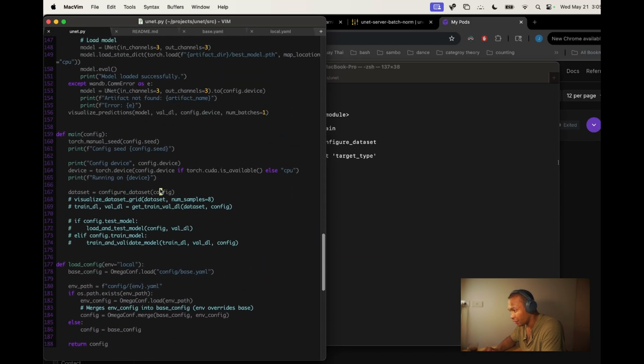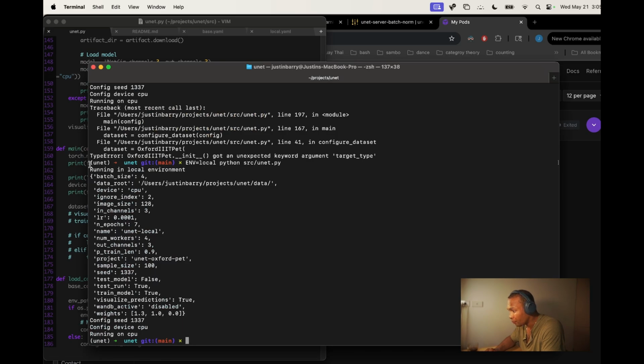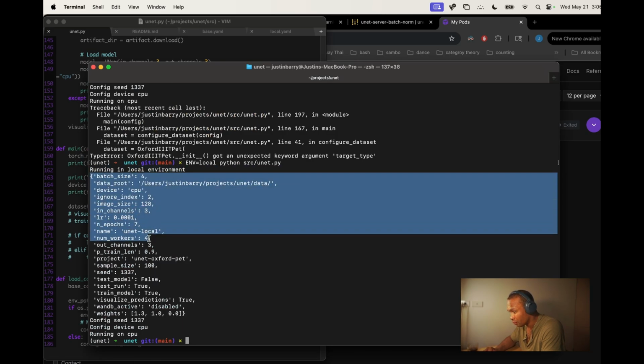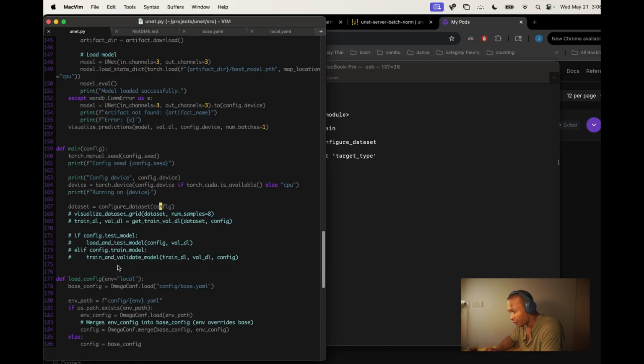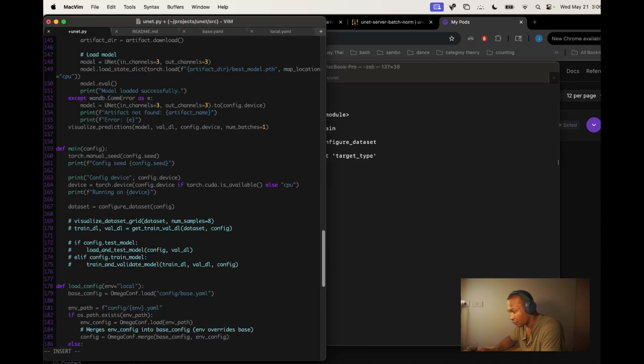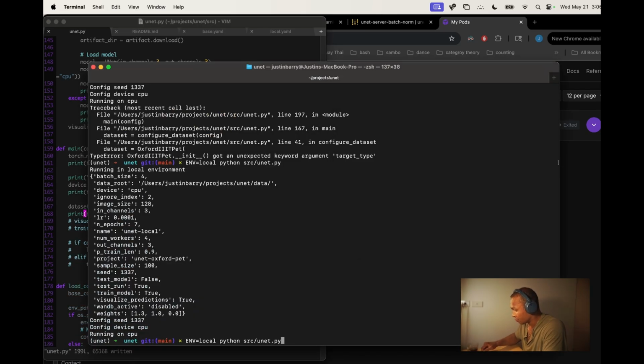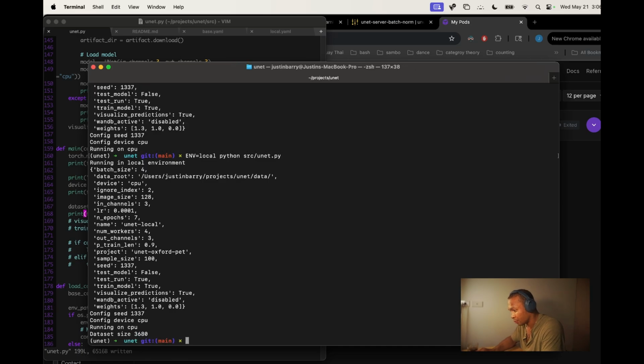All right, so the dataset gets returned. Right, running in local. These are all the parameters. It's the seed, CPU, the seed number, CPU, and then it looks like the data set, so we can print. Right, so it's about 3,500 images.